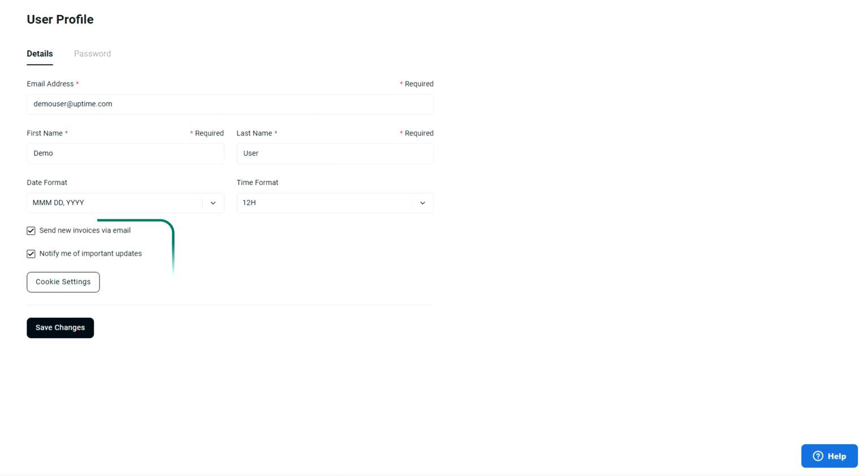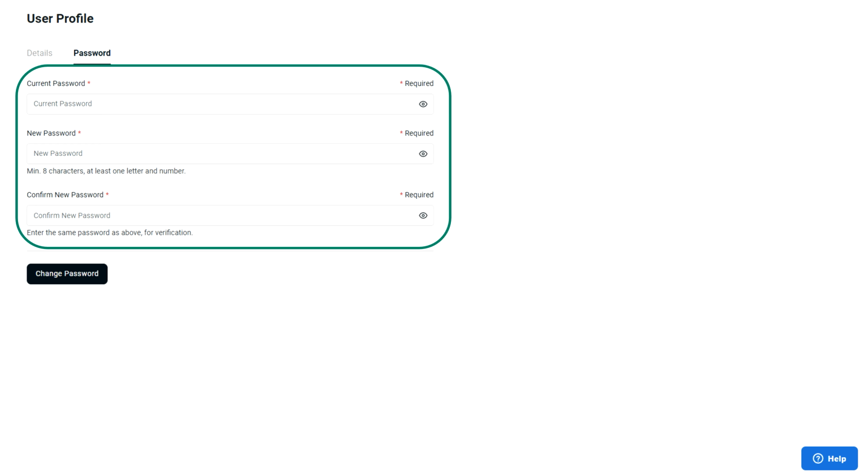Furthermore, you'll discover options to enable sending new invoices via email, receive notifications for important updates, and update the cookie settings. If you select the password option, this will allow you to change your current password.